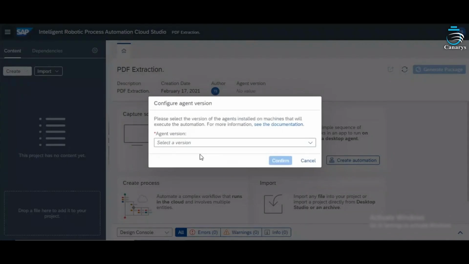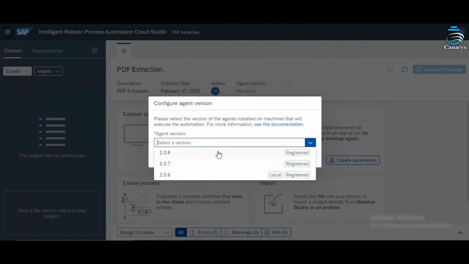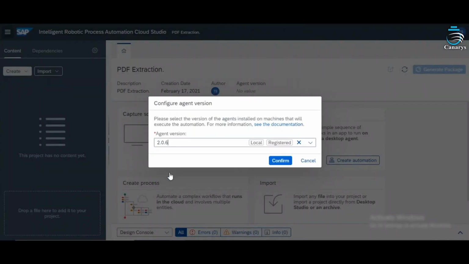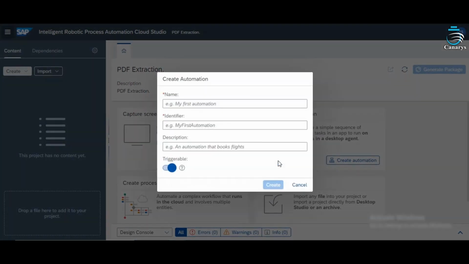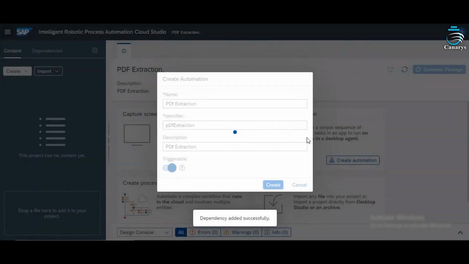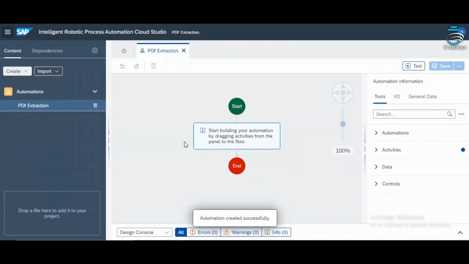Then you have to create an automation. You have to select your desktop agent version. I'll be selecting this 2.0.6, and you have to click on confirmation, and you need to give the automation name. So you can give. So this will give me a workflow.